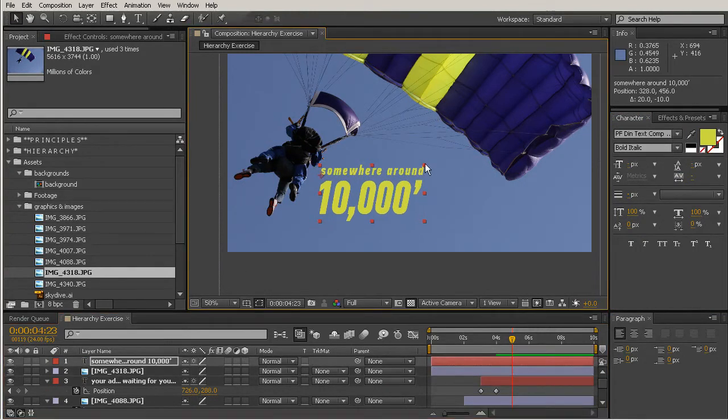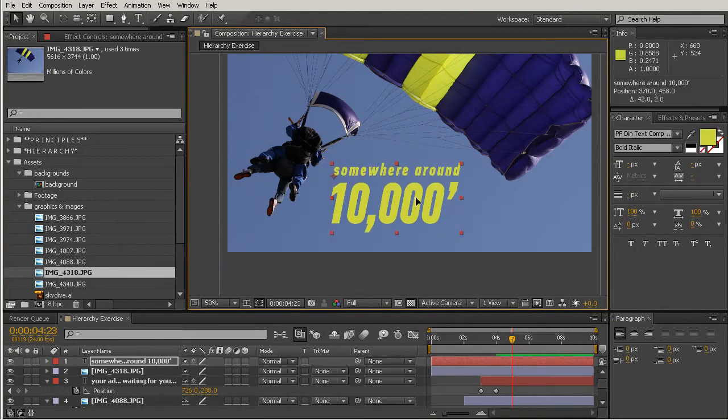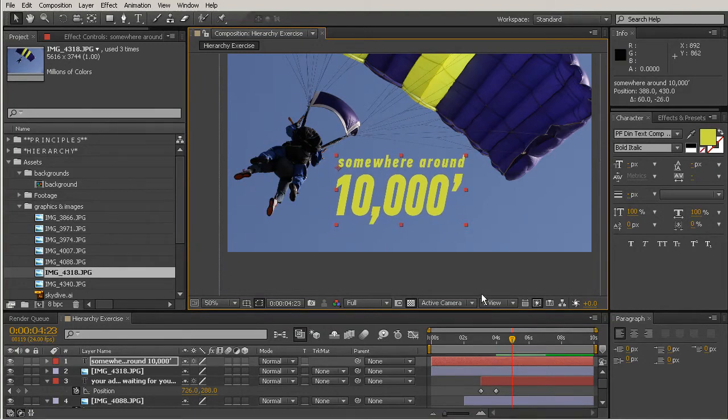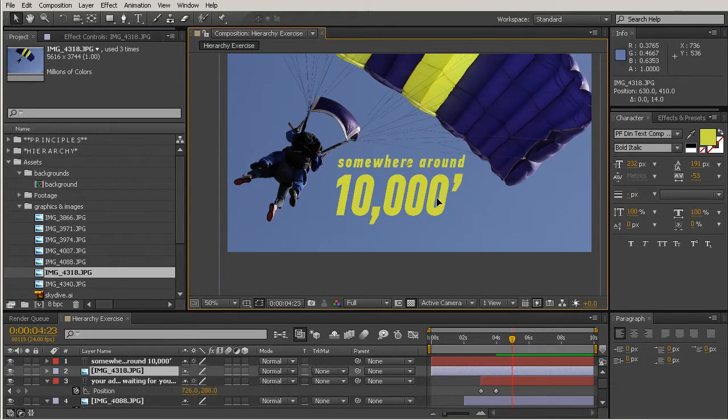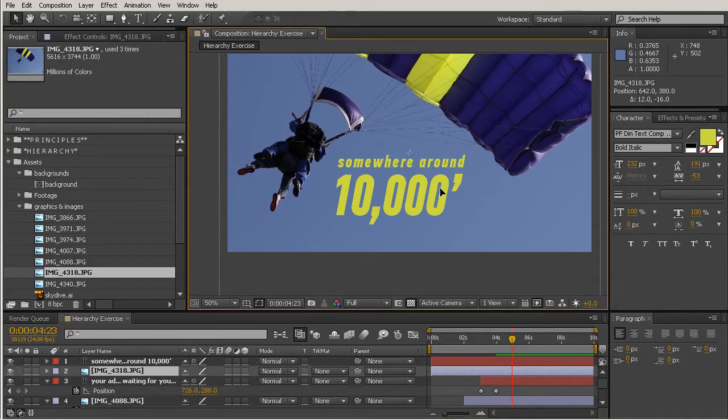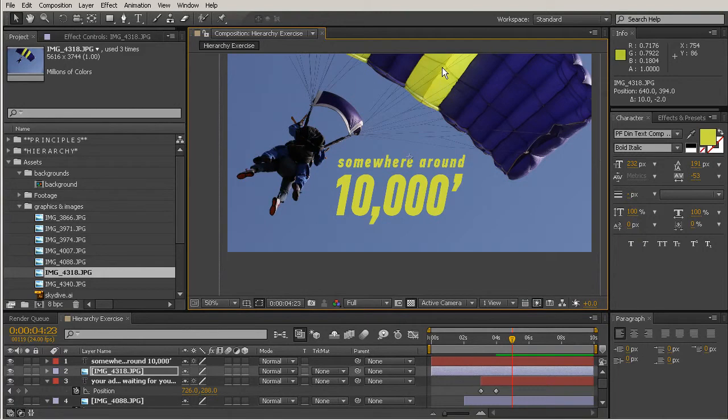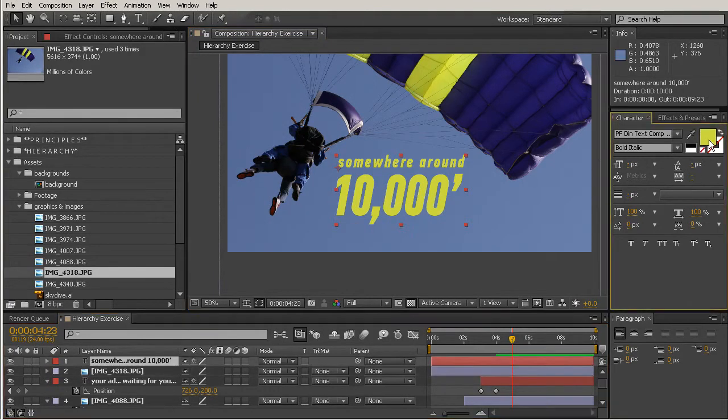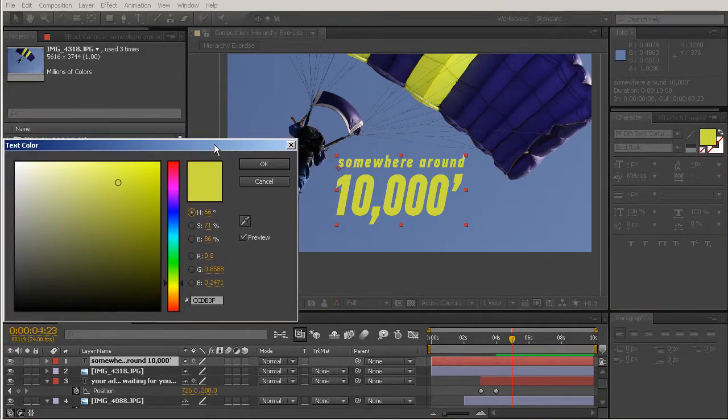And now we have a lot more flexibility for how big we can make this text, and now it looks a lot more readable than what we had earlier. Now, one of the things that starts to happen is I feel like there's a little bit of a competition going on between the yellow color in my parachute and the yellow color of my text. So maybe I want to make the text feel just a little bit different.